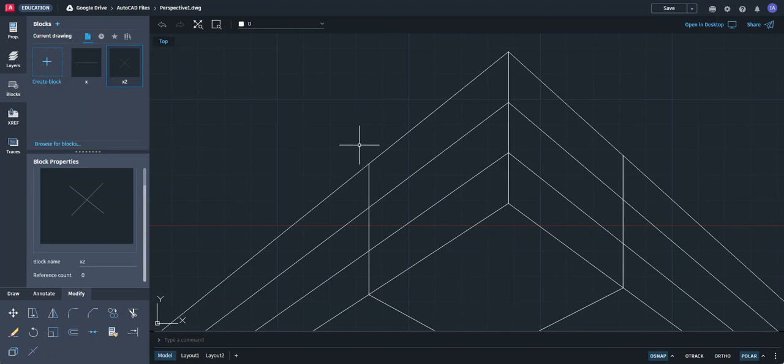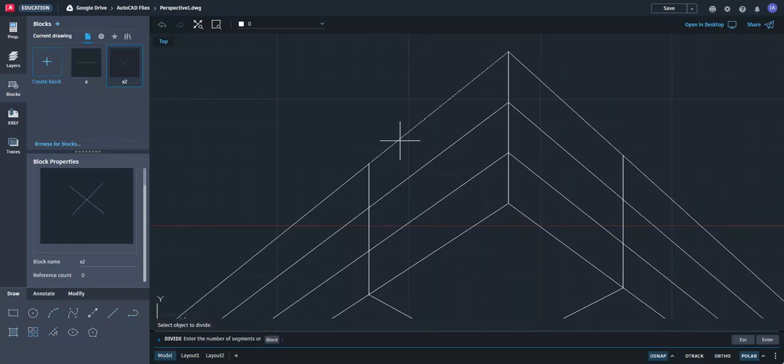Okay, so now we are ready to divide this line using the same process as we have learned before. We will type in divide. We will select the line we want to divide. We will select the block and use X2 to divide that line. I will just answer yes to a line and answer 3 to divide this line.